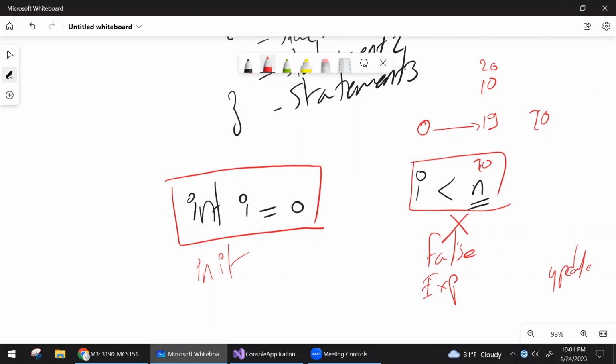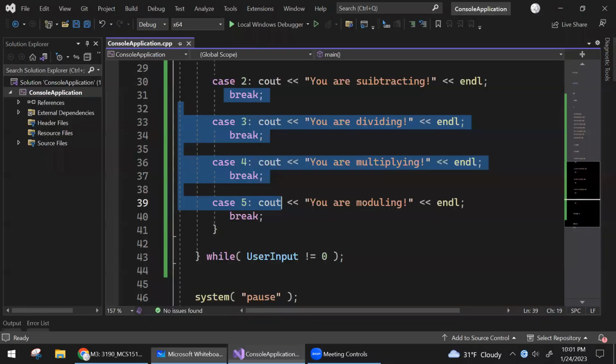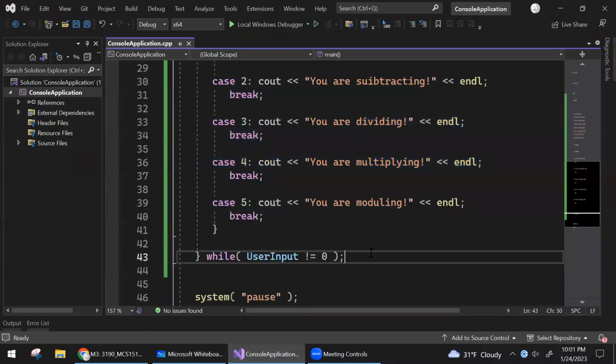In the update, it's an increment operator, i plus plus. So that means the update happens for each iteration. When statements 1 and 2 execute, then the update statement gets executed. Meaning if i is at 0, it becomes 1. Then the expression gets evaluated. Let me show you an example and it will make more sense.